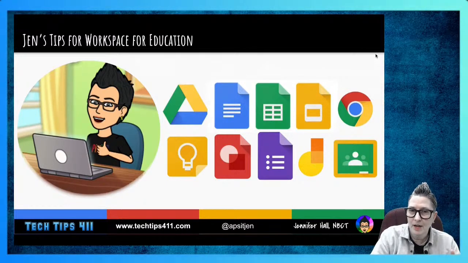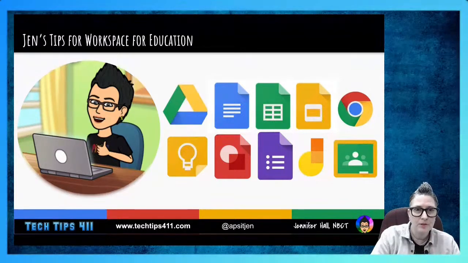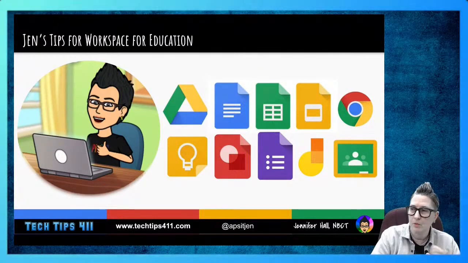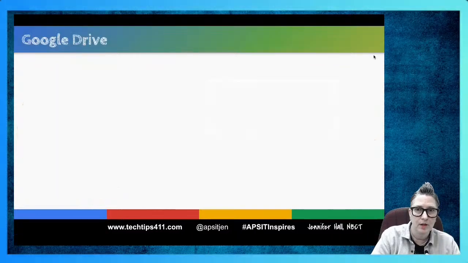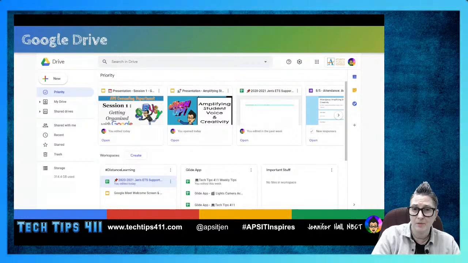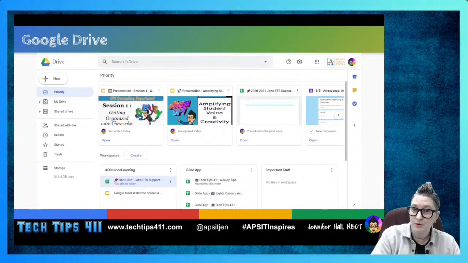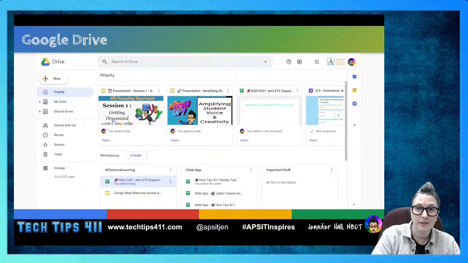So there are a ton of apps that are part of Workspace for education, and I'm going to focus on a handful of them, not all of them, but the bulk of those that you use in your classroom. So first I want to talk about Google Drive, and I'll give you a couple of tips for Google Drive. Right now, since we're wrapping up the school year, we've already finished the school year. Now we're in summer school here in Atlanta.